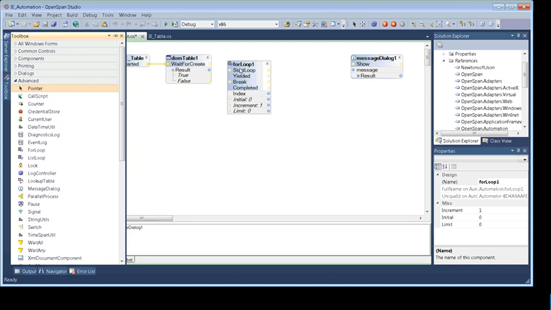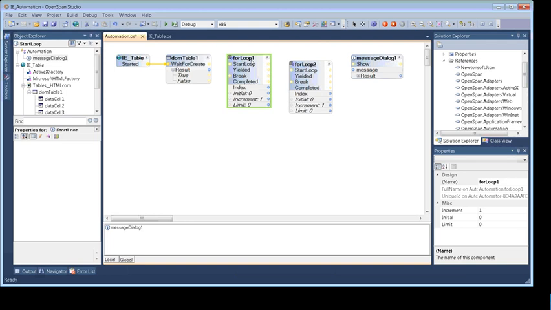Now we also need to loop through or get information from each cell in each row. So we need another for loop that will loop through each cell in a row. The first for loop will loop through each row in the table, and the second for loop will loop through each cell in a row.